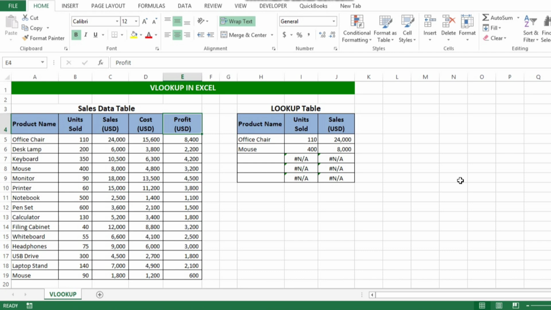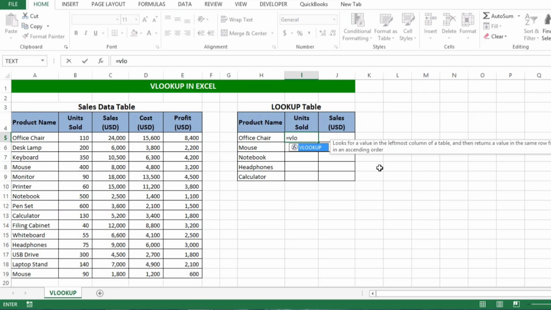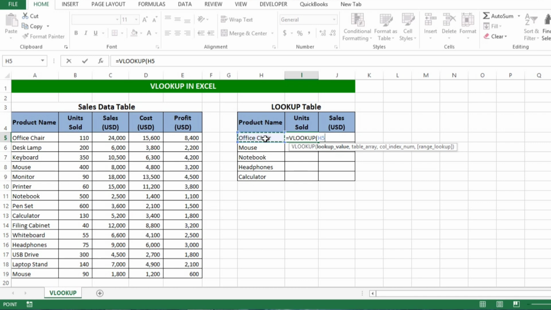So let's start. The key column here is the product name. That will be our reference point for VLOOKUP. Now click the first cell under the units sold, type equals to VLOOKUP, hit the tab key. The first argument is the lookup value. Here we will select the cell containing the product name, such as office chair. This tells Excel what it needs to search for. Add a comma to move forward.